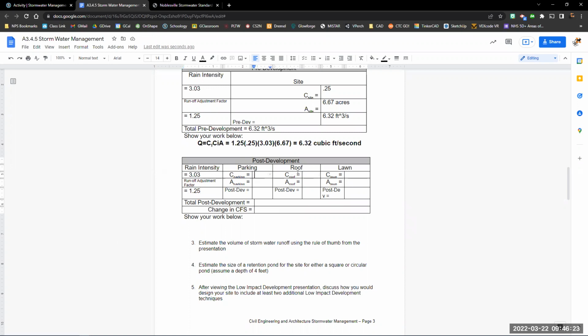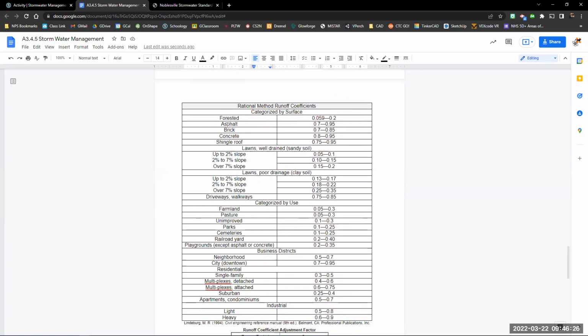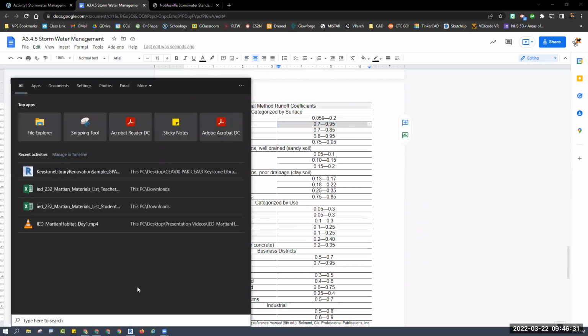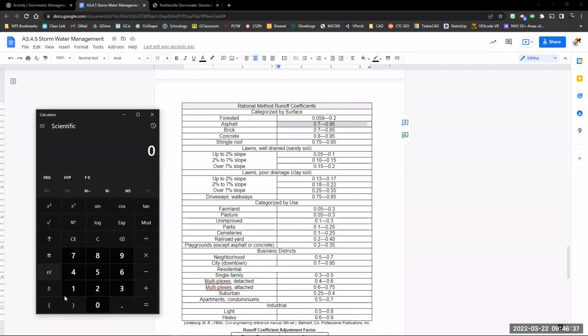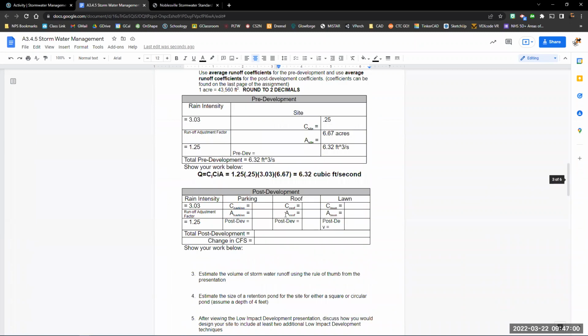Okay, so the parking, the first thing I would look at is I'm probably using asphalt, right? And I'm gonna use the average value here. So if I use the average, let me go ahead and pull up my calculator so you guys can see it. So the average of asphalt would be 0.7 plus 0.95, all divided by 2. Do this one more time, sorry. Okay, so 0.7 plus 0.95, that equals 1.65 divided by 2. So 0.825 is the value I would use for the runoff coefficient for the parking lot.